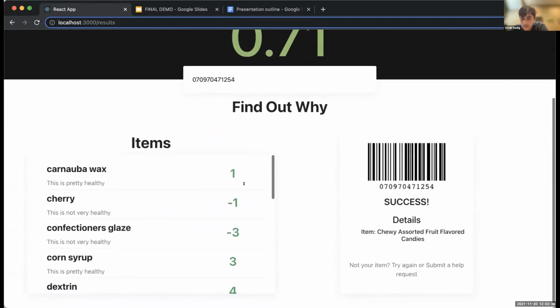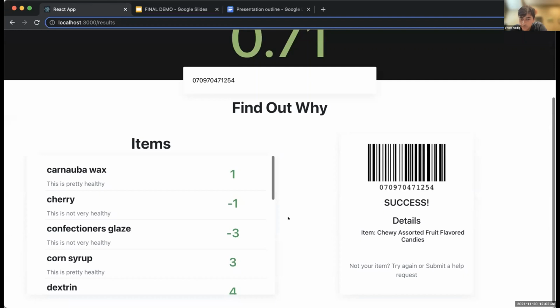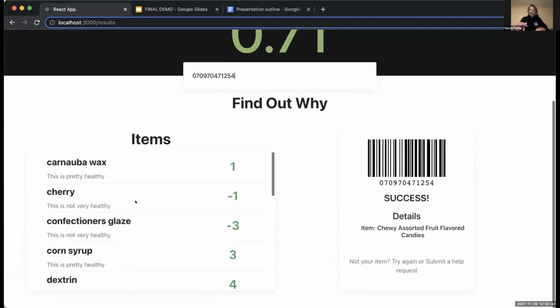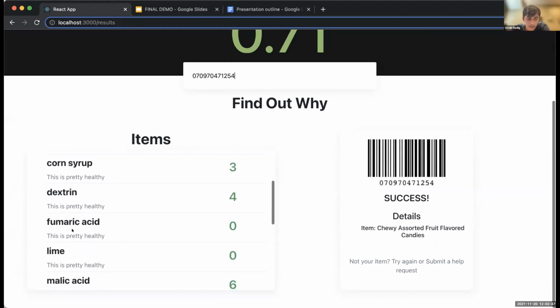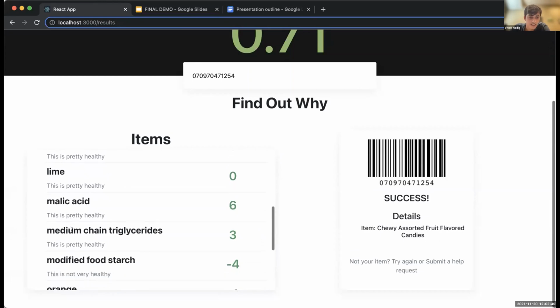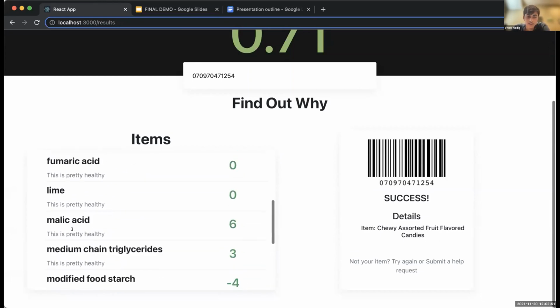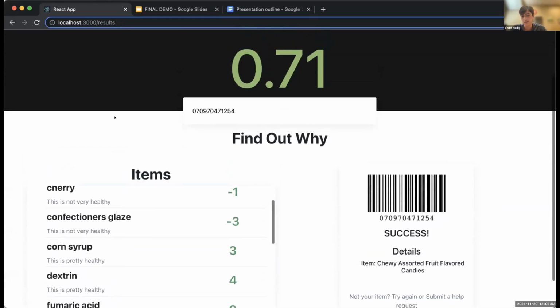So this one is chewy assorted fruit flavored candies. You can see there's a bunch of pretty interesting things. Fumaric acid, no idea what that is. And you can see the breakdown of this too. There should be another one.